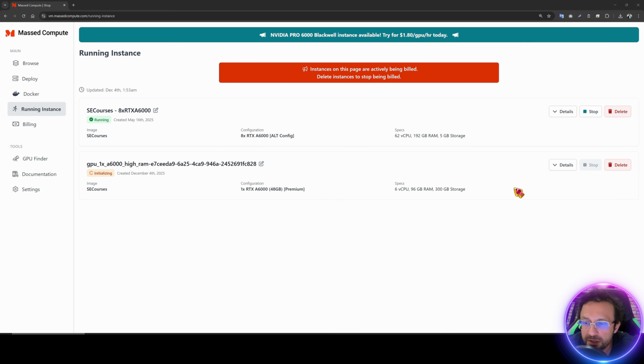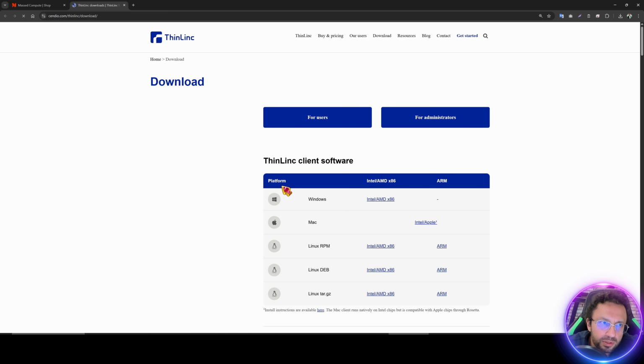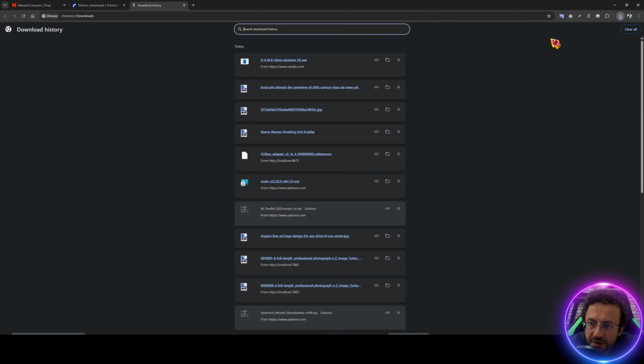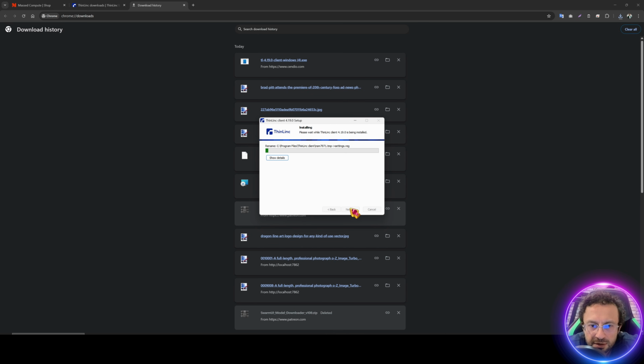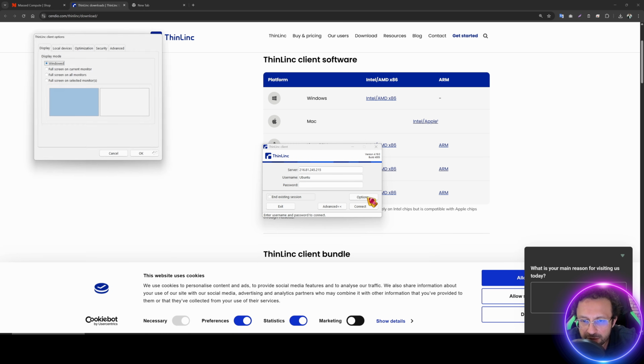Meanwhile, waiting for initialization, click details and you see there is ThinLinc client. If you haven't installed it yet, we are going to use it. Download according to your platform. I am on Windows, so let's download this. Let's start it. Yes. Next. Accept. Select the options. Run ThinLinc client.